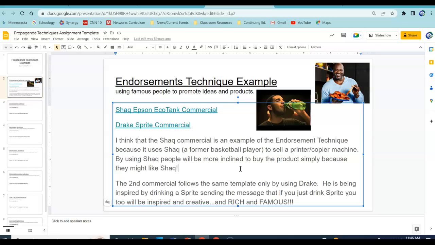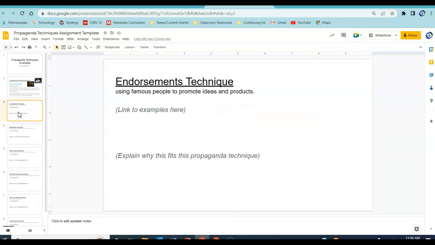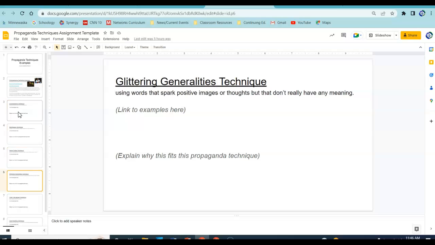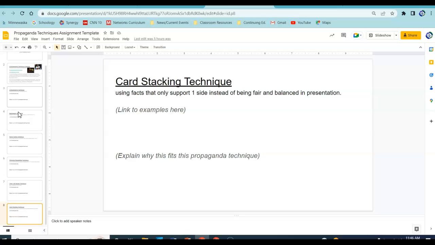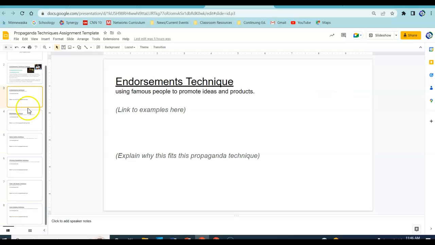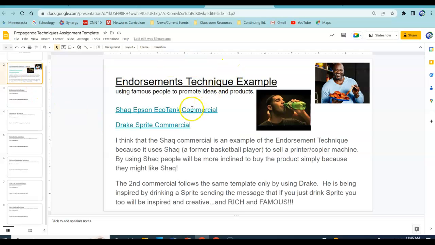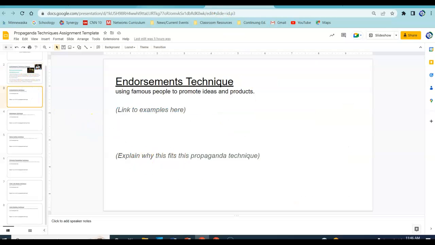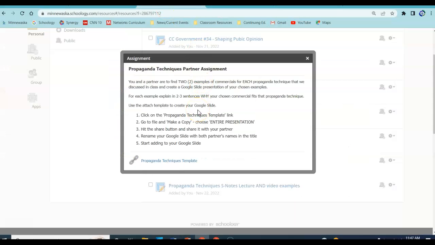All right. So you're going to find 2 for the endorsement technique, 2 for the bandwagon technique, 2 for the name calling, 2 for the glittering generalities, 2 for plain folk, and 2 for card stacking. You're going to again give it a title, put the hyperlinks right here, picture up here, and then right here is where your descriptions go. These 2 right here are out. They're examples, so you cannot use these for your endorsement examples. All right. Okay, so for the rest of the hour with your partner, you're going to find commercials that fit each technique, and tell me why you chose those commercials and why it fits that technique.